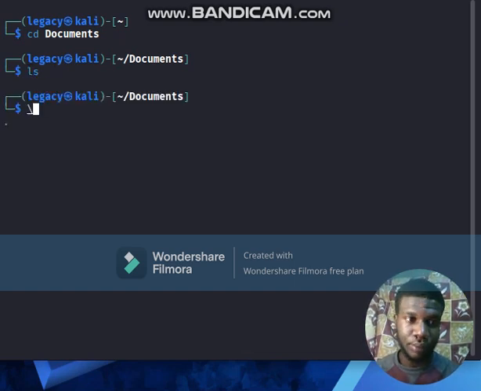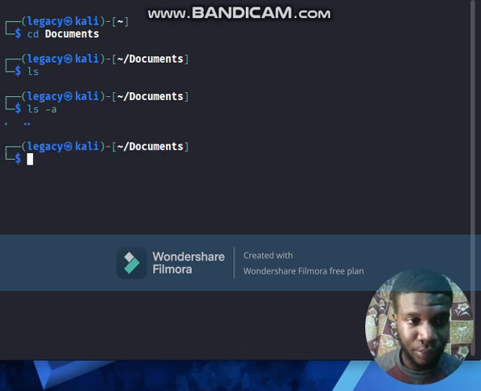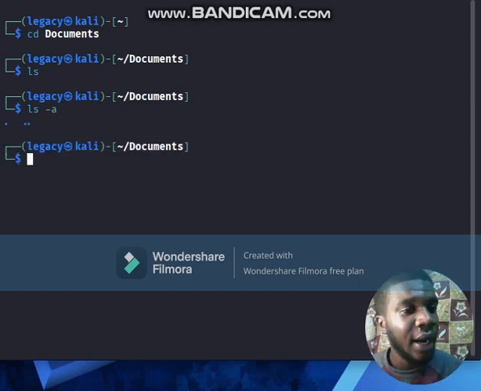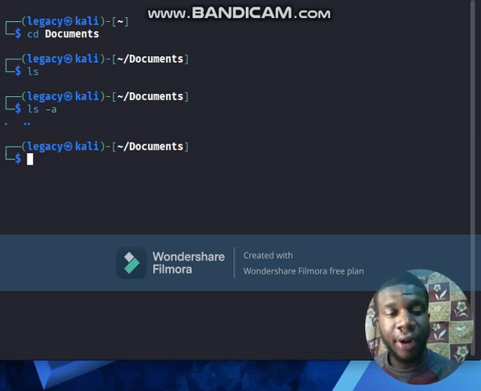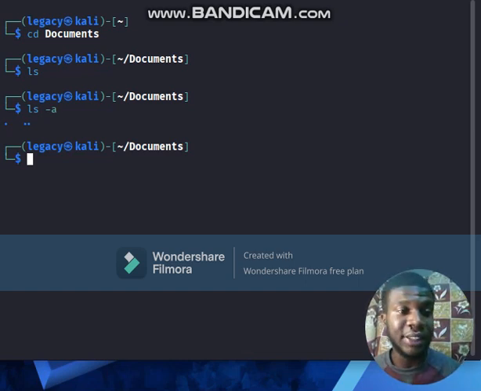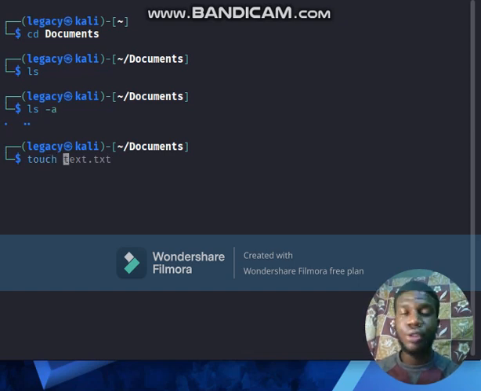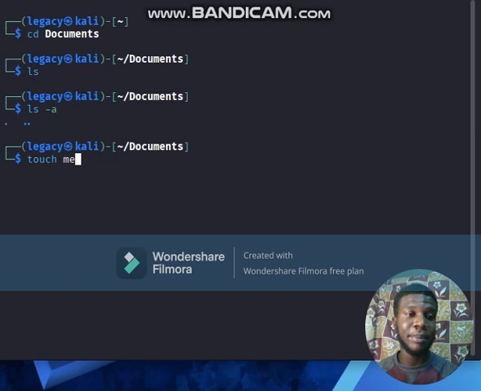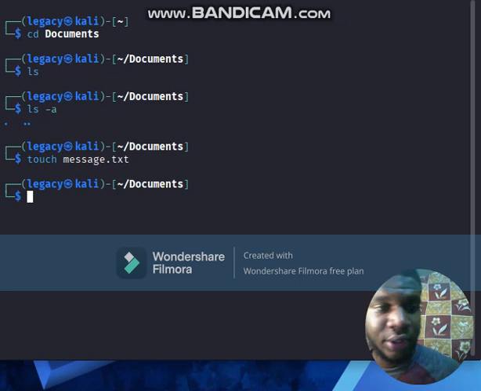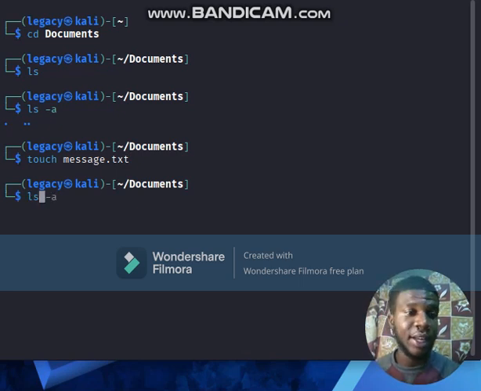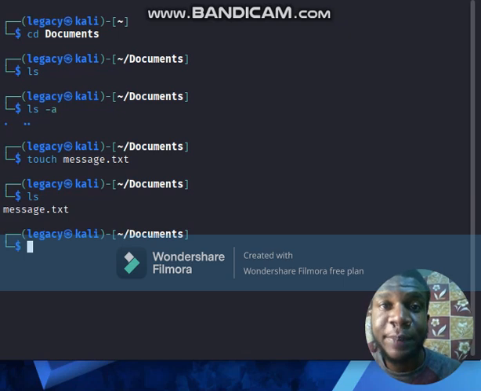ls. We use ls -a to list all files, including hidden files. I'll teach you all later how to create hidden files. As you can see, there are no files hidden in documents. There are no files in documents. So let's change that. We're going to use the command touch to create a new file. The new file we're going to create is message.txt. Let's confirm that the file has been created with ls. As you can see, the file has been created.